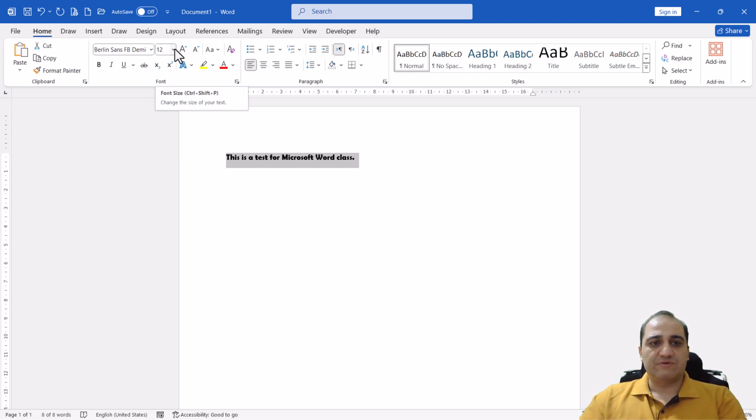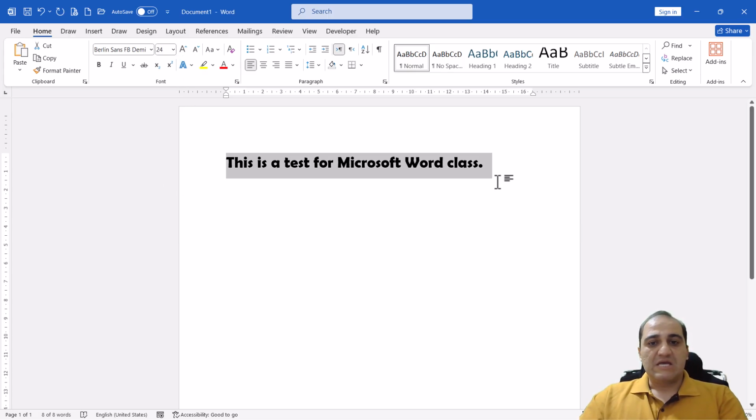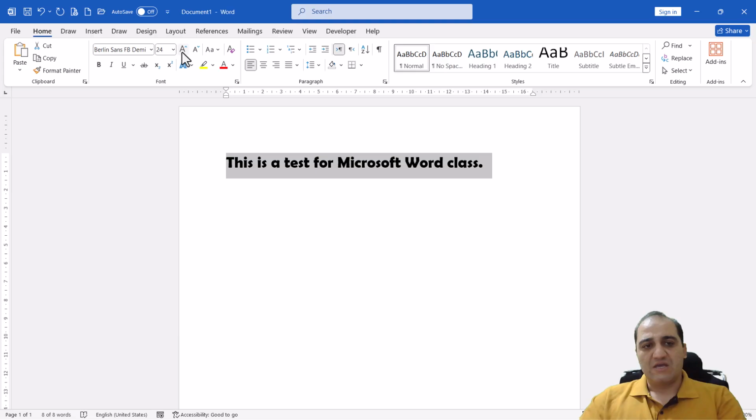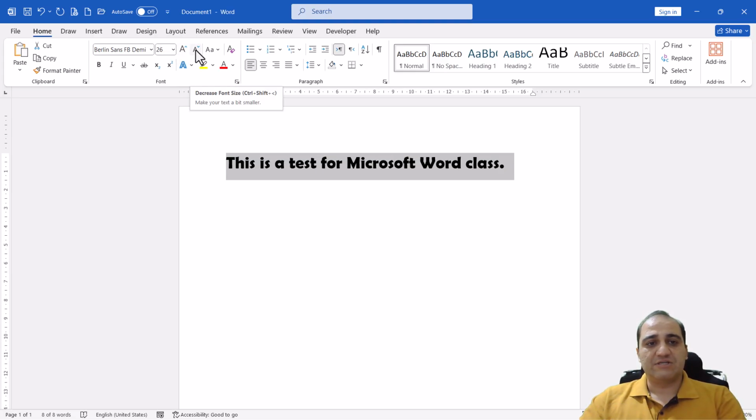Now you can choose the font size. For example, number 24. If you don't want to select the font size from this list, you can just click on these buttons, increasing the font size and decreasing the font size. If I increase the font size, it increases based on the list that we mentioned before. For example, I click on it and it changes to number 26. I click on this button and it changes the font size back to number 24.